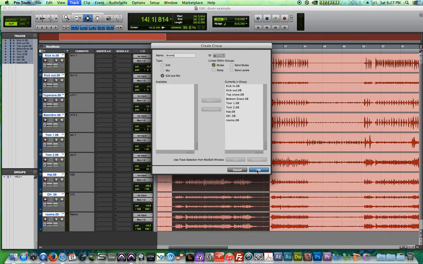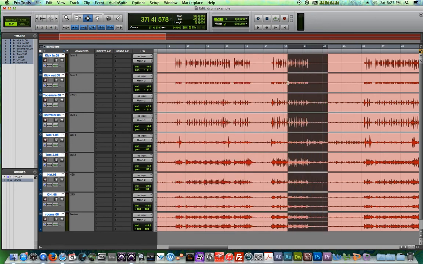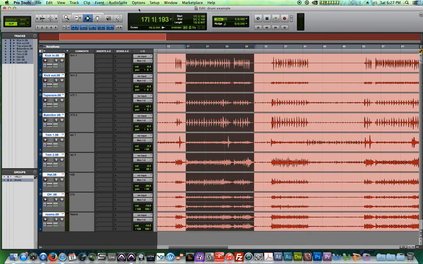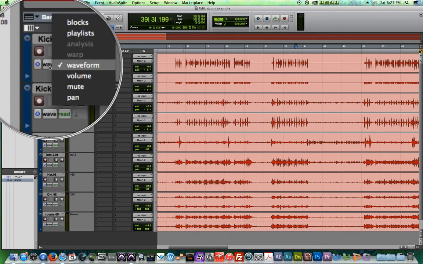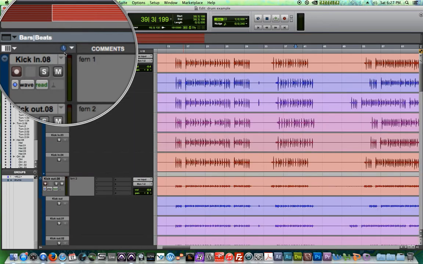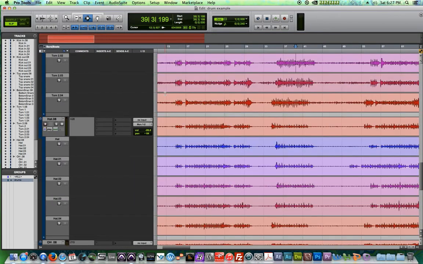All right, so now that my drum group is on, you'll notice that I can edit all of my drums at the same time when I select them, when I move them. Also, when I change my waveform view to playlist view, it changes it to playlist view for all of the instruments.